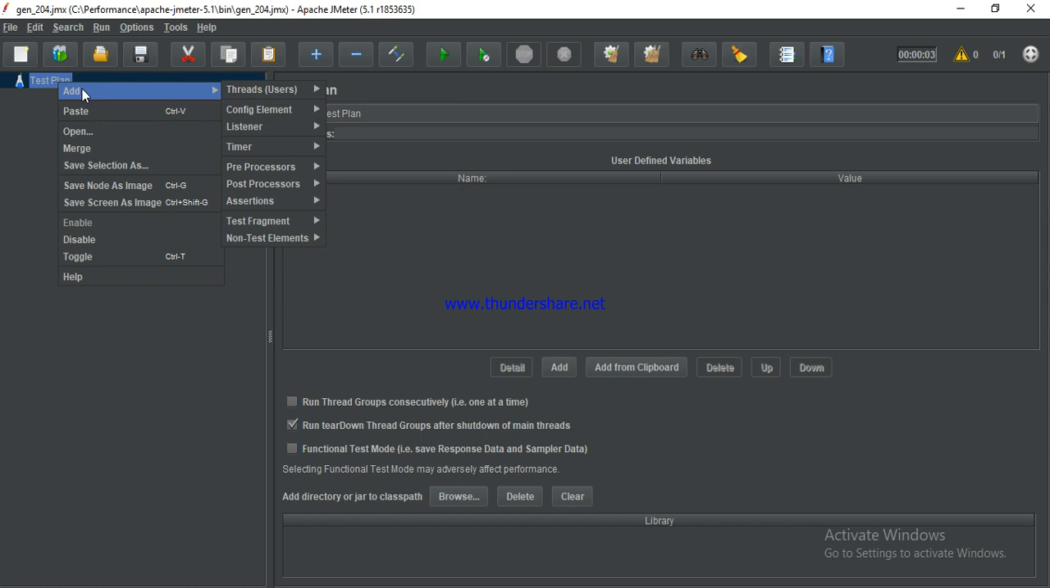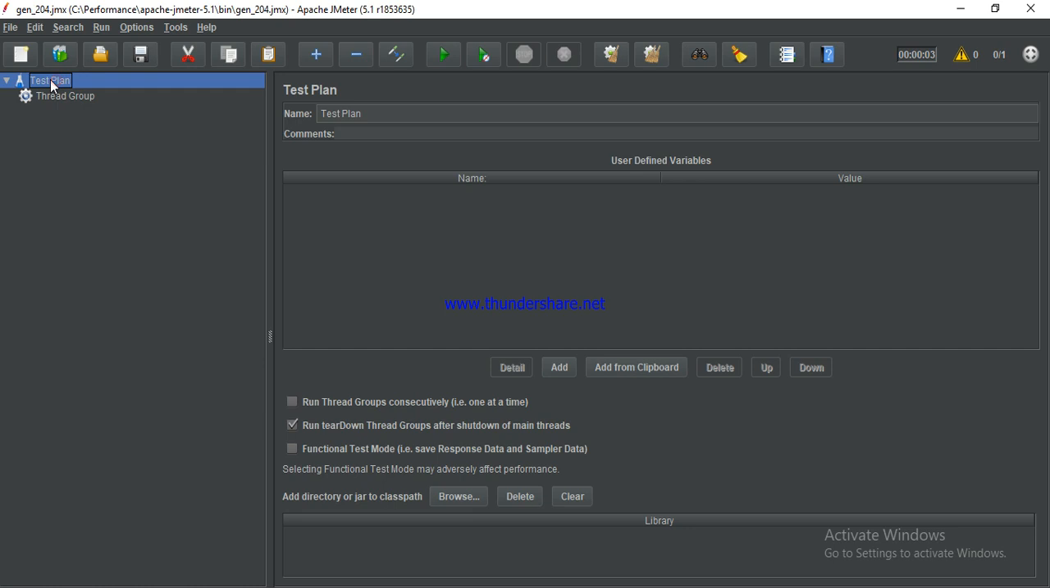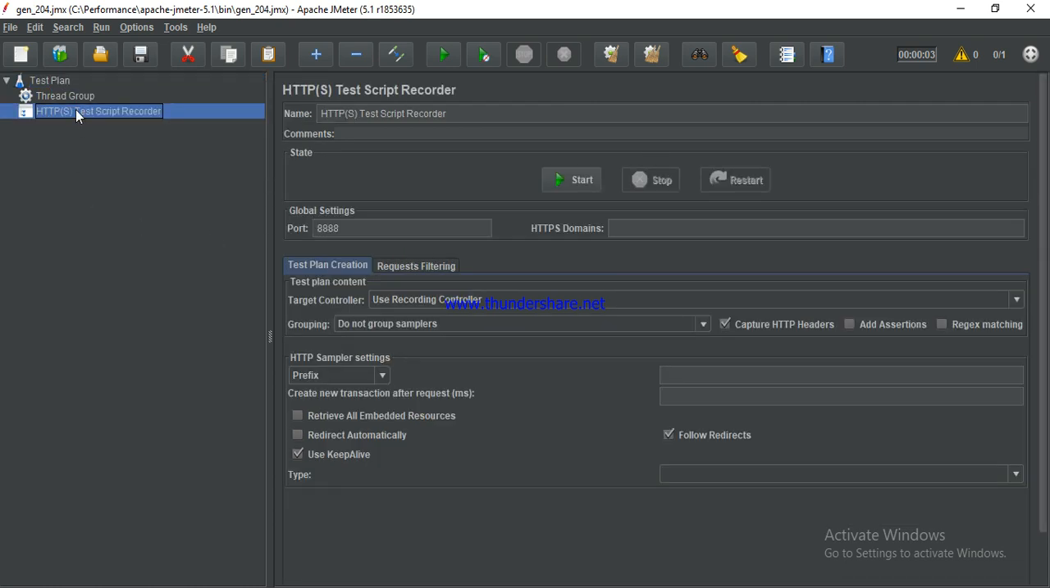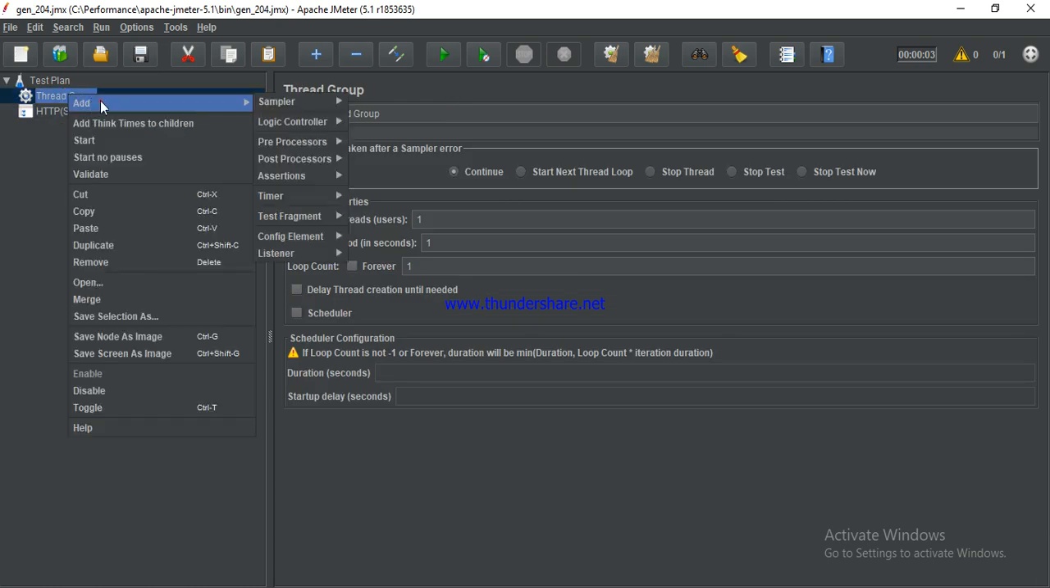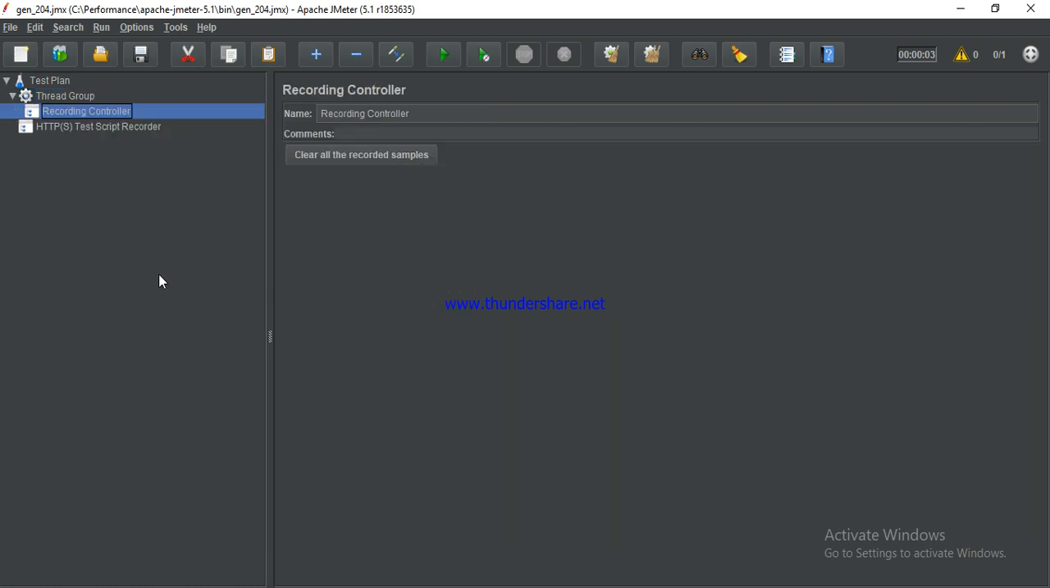So what we do is first go to Test Plan, right click on it, say Add, select Threads and then Thread Group. Go again to Test Plan, right click, Add, say Non-Test Elements and add HTTP(S) Test Script Recorder. Under Thread Group, right click, Add, say Logic Controllers and then say Recording Controller. So you have the Recording Controller under Thread Group. This will be used for capturing all your requests.